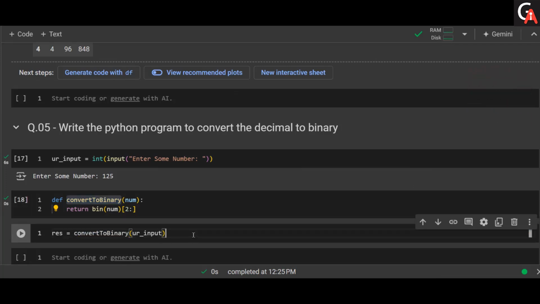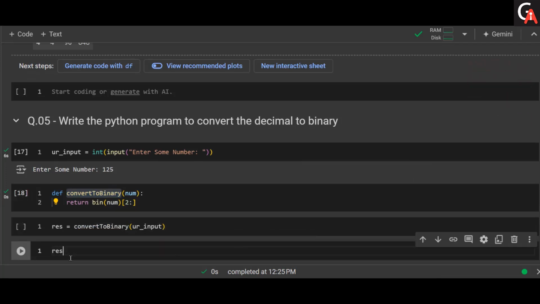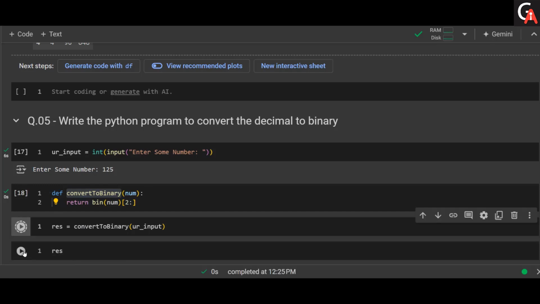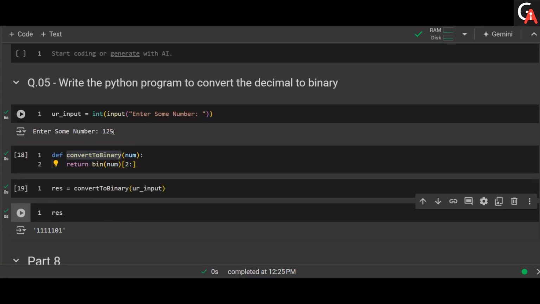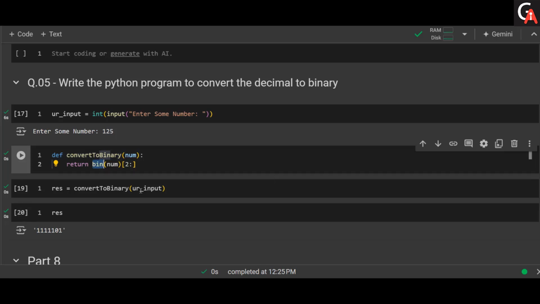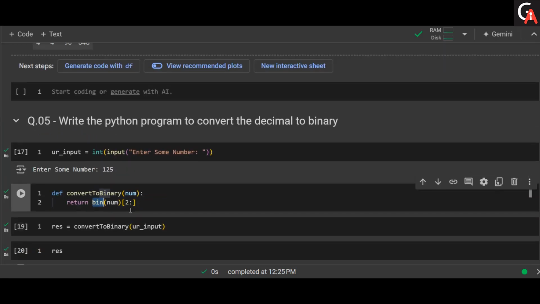I guess it's clear for all of you. Let me print the resultant variable, executing both those code cells, and you can see that 125 is converted into binary. So the main crux of this question is just to employ the binary function. Clear guys? This is how we can employ this approach and get things done. I guess it's pretty much clear to all of you.